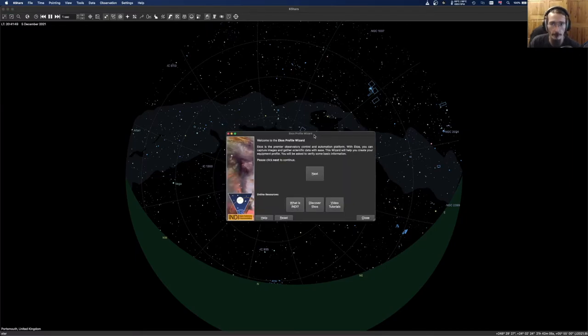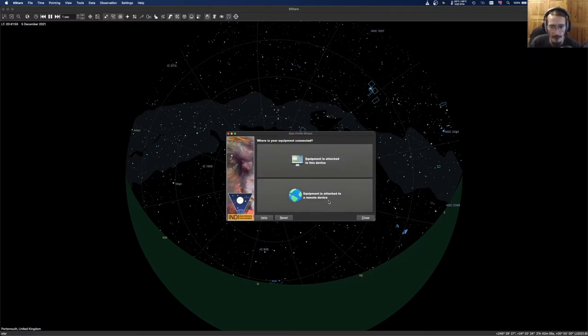Now, Ekos, which is the astrophotography part of KStars, you can get to with this little dome icon here. I've reset my copy of KStars, so it's exactly as you should get it when you download it, and we would like to set it up. Now, how is everything going to be connected? Well, for this demo, we're going to say it's all attached.